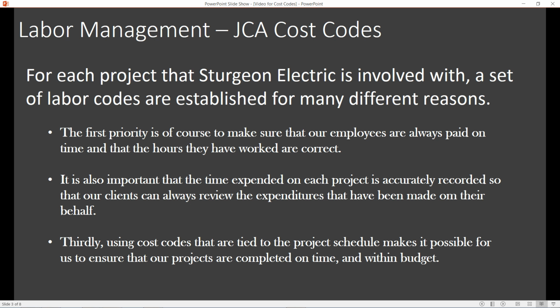Now, the first thing we're going to get into is labor management of the JCA cost codes. For each project that Sturgeon Electric gets involved with, we end up establishing a set of labor codes for many different reasons. Of course, the first priority is to make sure you guys get paid on time and that the hours that you worked are correct, because with thousands and thousands of electricians working for us across the United States, that's a pretty big task. So we want to make sure these cost codes get you guys paid properly and on time.